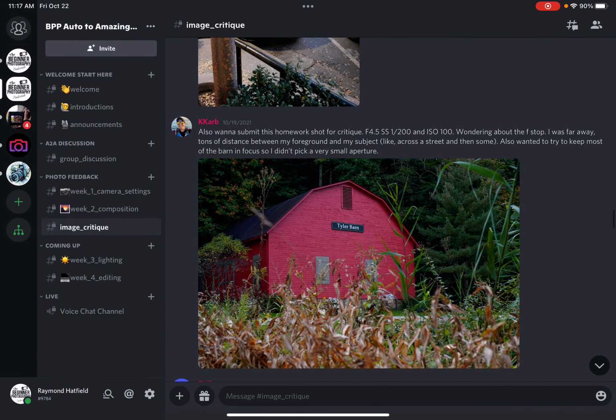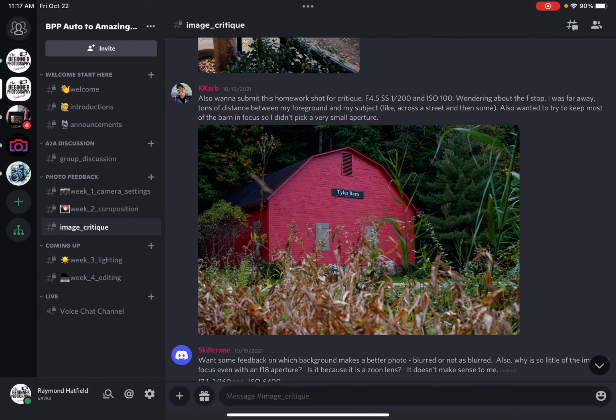All right. Back to Kim. Wondering about the f-stop. I was far away, a ton of distance between my foreground and my subject, like across the street and then some. Also wanted to try to keep most of the barn in focus, so I didn't pick a very small aperture.